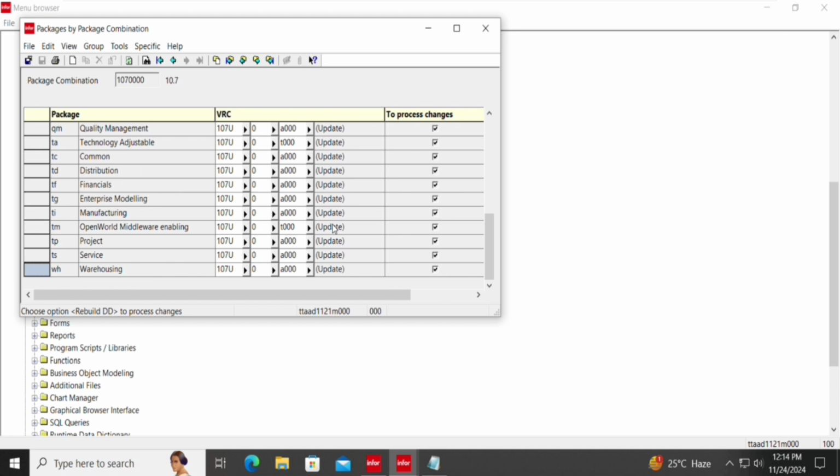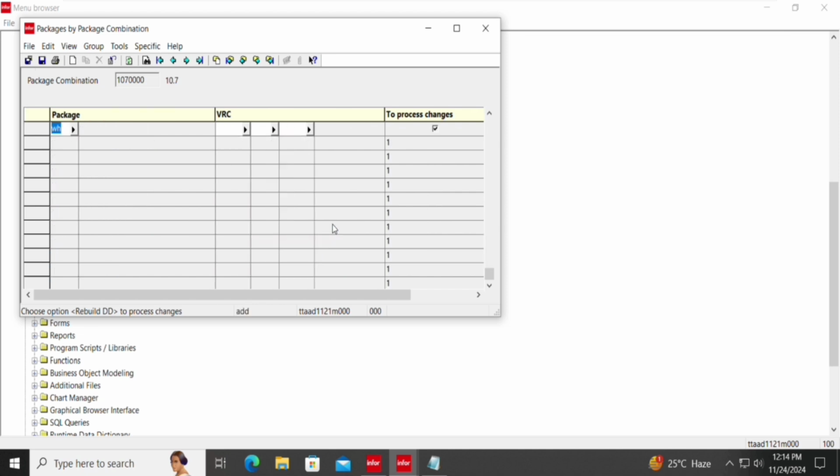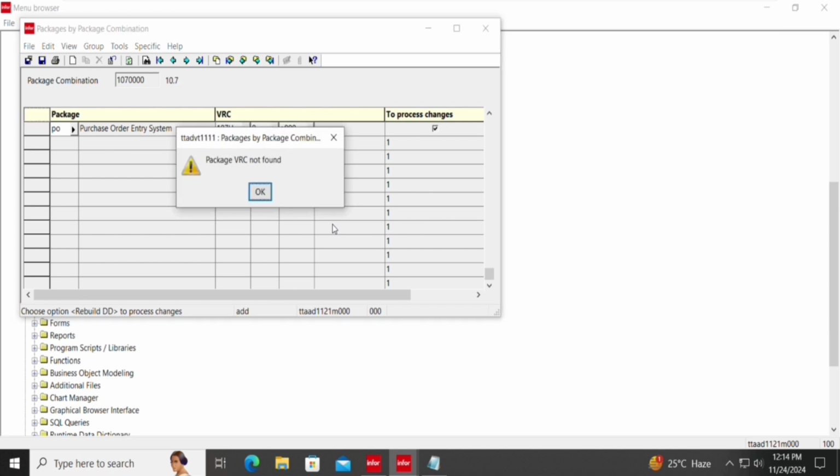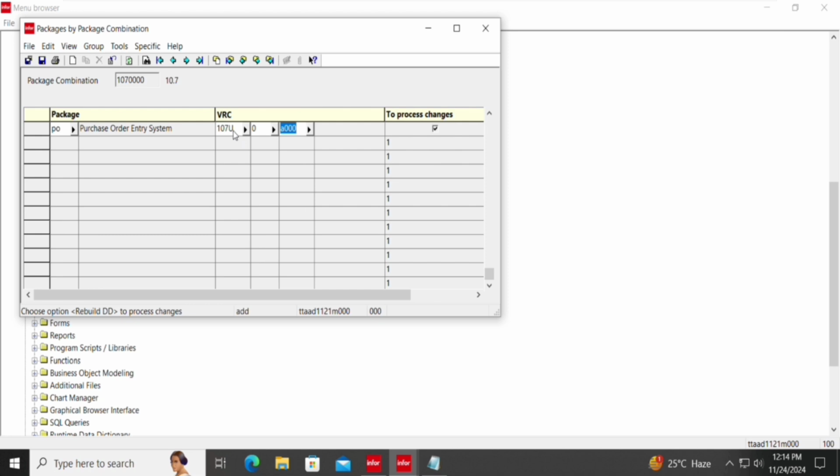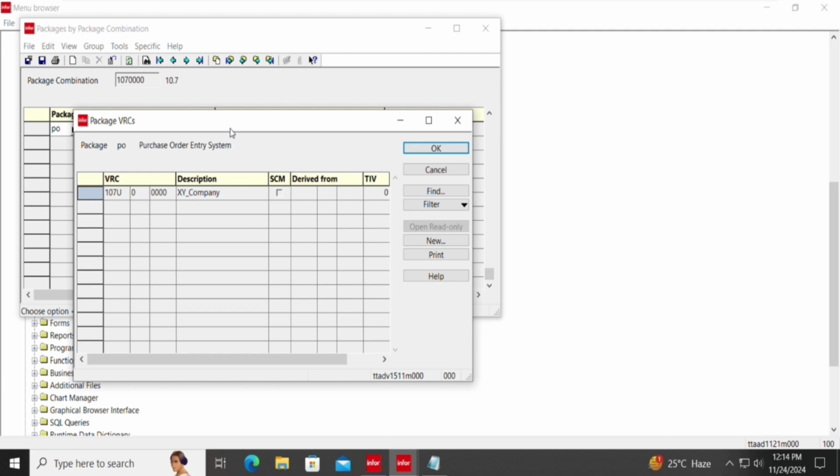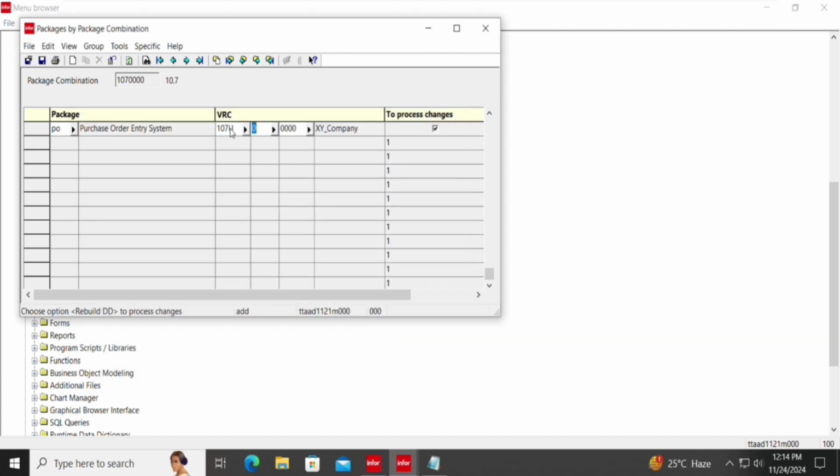So to add my custom application, I just need to press Control N, and then add the custom package PO, tab, tab, tab, tab. Sorry, it's showing me VRC is not found because it is taking the default VRC from the previous one. We need to change the VRC. For my PO I have selected some XY VRC, so that's why.